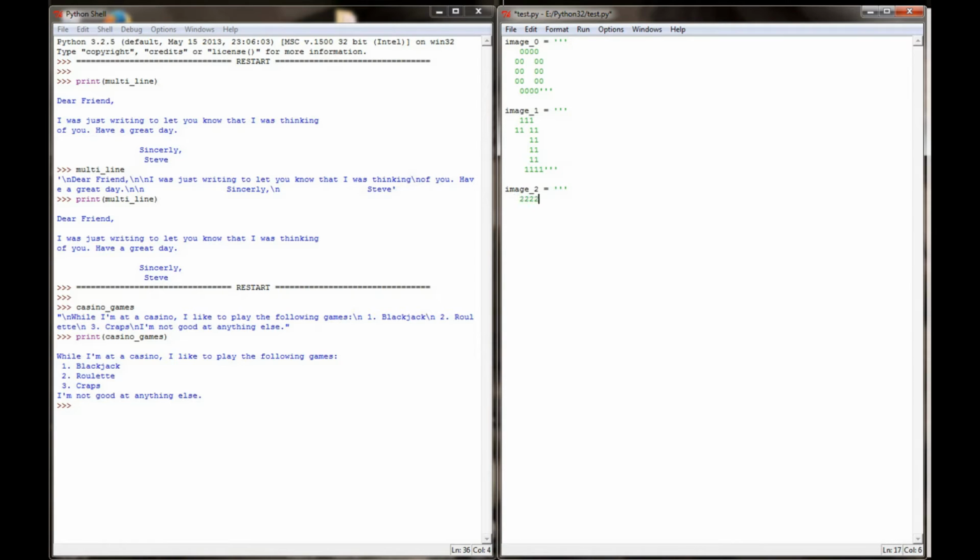So we have the top part of the 2. We have a front part. It goes down a little bit, and then it curves back. There we go. So there's a big 2. So all I'm really doing is drawing some ASCII art here in my image variables. And what I can do is ask the user to input a number. So x equals input, enter a number 0 through 2.